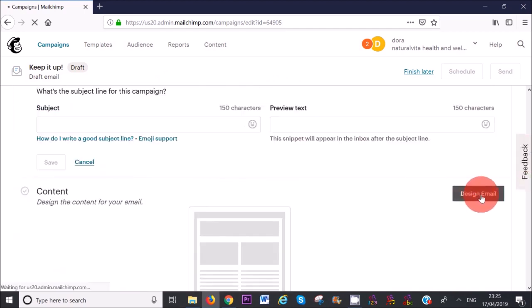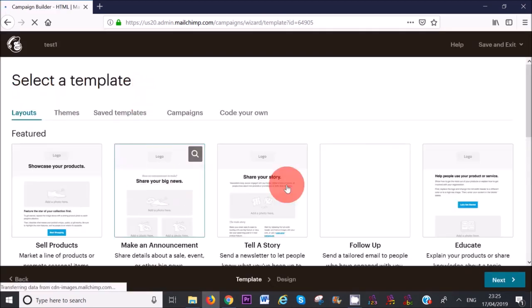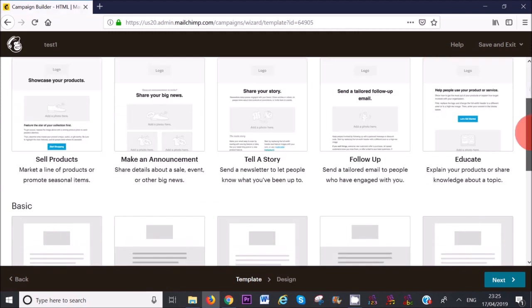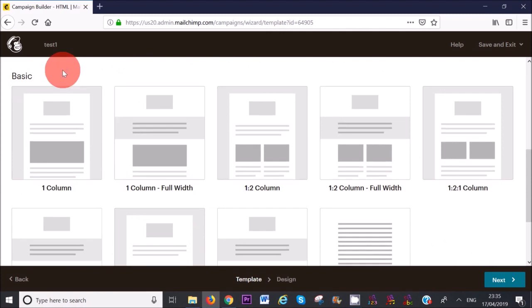So if I click on design email, the first step is to select a template. So I can choose from all of these lovely templates that Mailchimp provides. The one that I usually go for is the 1-column full width. So another template that I have used in the past is the 1-2-column full width as well. I'm just going to go with the 1-column full width as an example for this video. So let me click on that now.